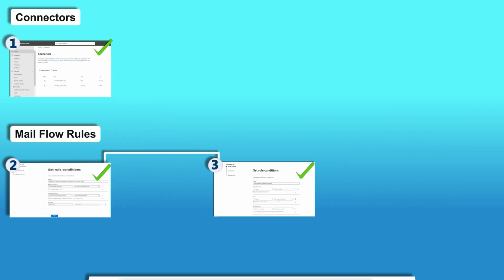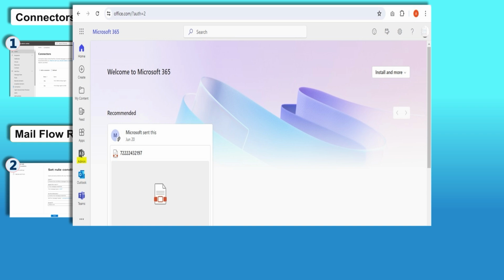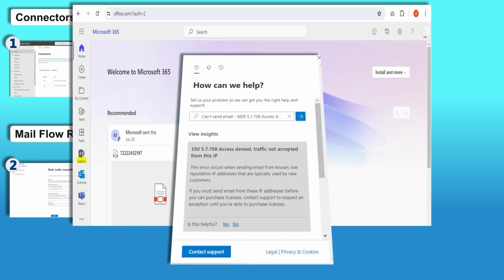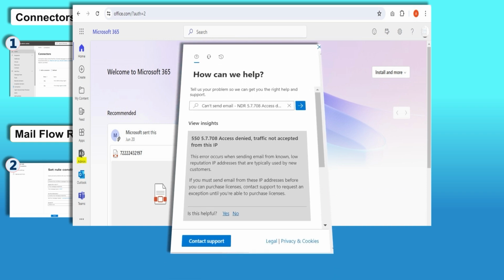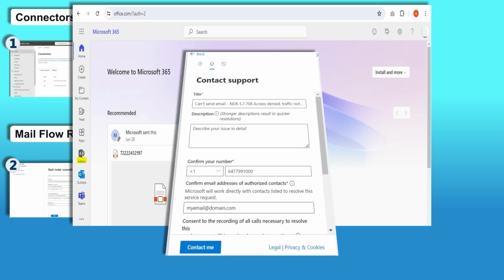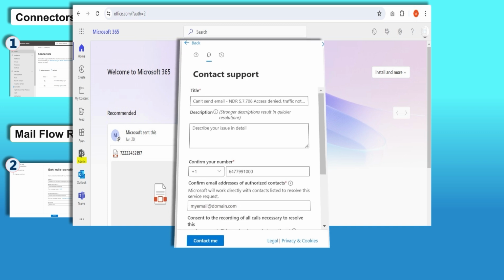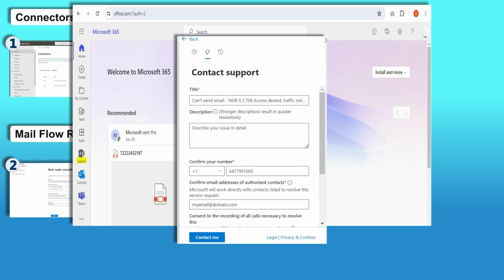The next step is to get the IP addresses whitelisted with Microsoft. When a new tenant organization is added to Microsoft 365, mailboxes may encounter this error while sending emails: can't send email, NDR 5.7.708 access denied, traffic not accepted from this IP. This may occur due to the tenant's IP being blocked. To resolve the issue, a request must be lodged with Microsoft through email to get the IP address whitelisted.